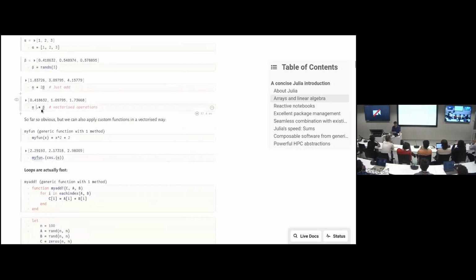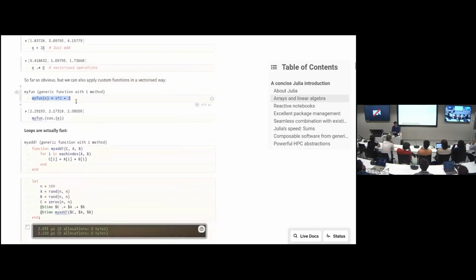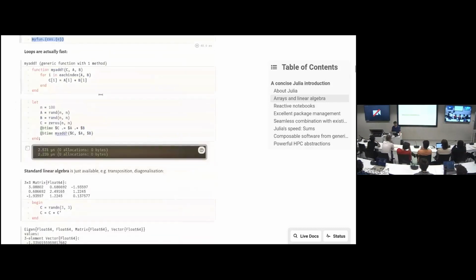This doesn't just work for built-in stuff. We can make our custom function and chain it with things. And this is really an enforced vectorization. At this point, the Julia compiler has to vectorize, right? So in my opinion, it's one of the things which is really strong. Another thing is, compared to, for example, Python, loops are no longer slow, right?